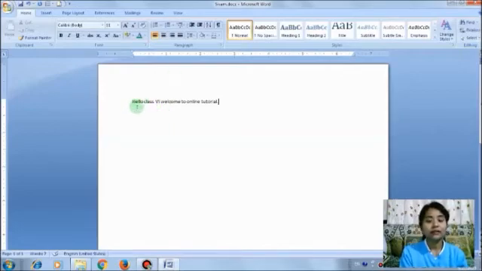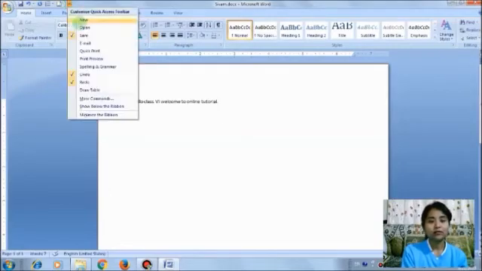The next thing I'm going to do is explain all these things which are available in your MS Word. Firstly I'll go with the customize access toolbar. This is your customize access toolbar. That means you can add a few tools which you want, so that they will be easily accessible and you can easily use them whenever you want.